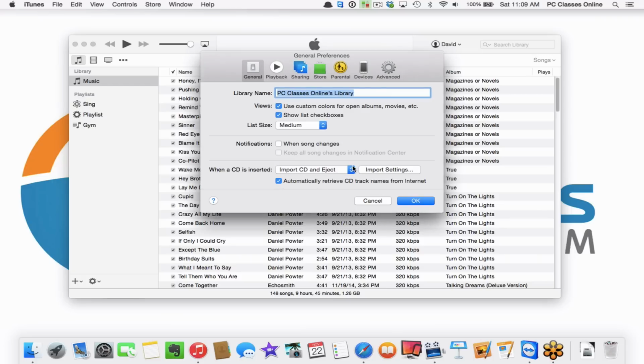And so by doing this, it's a really simple process, and make sure you check this option here to automatically retrieve CD names from the internet. That way, when you bring it into your computer, it doesn't just say track 1, track 2, track 3.